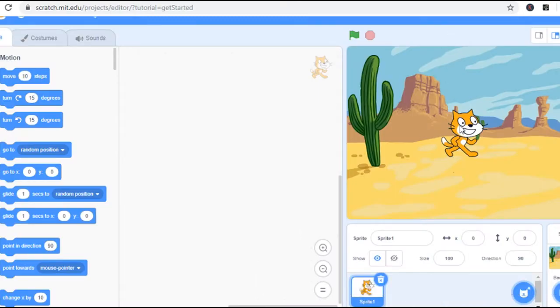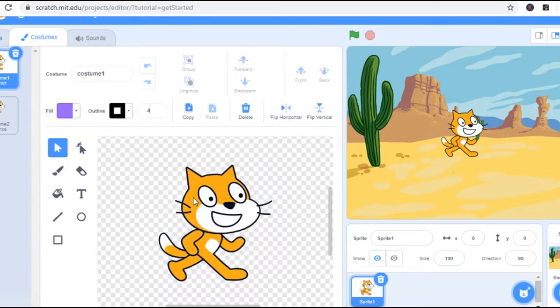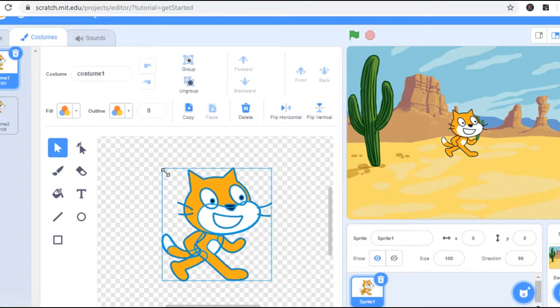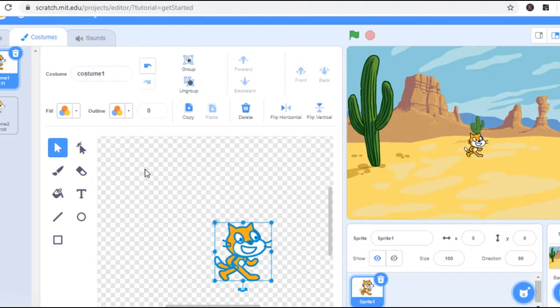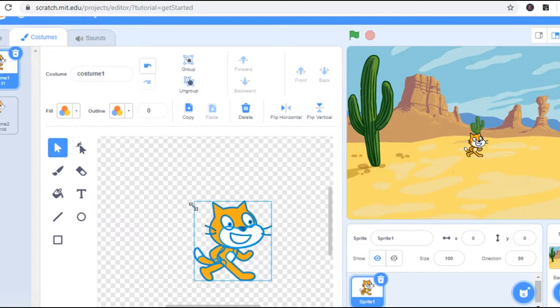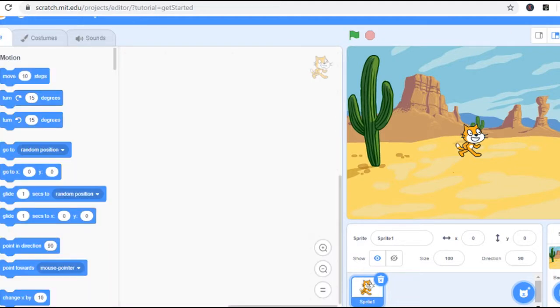So we got the cat in the desert. Let's go to costume, and I want to reduce the cat here. I need to choose all the cat, grab one dot and scroll it down. You see that the cat is too small now, so I'll make it bigger. I prefer it like that. It was just to show you how we can modify the size of the cat, but we're not especially going to use the cat today.